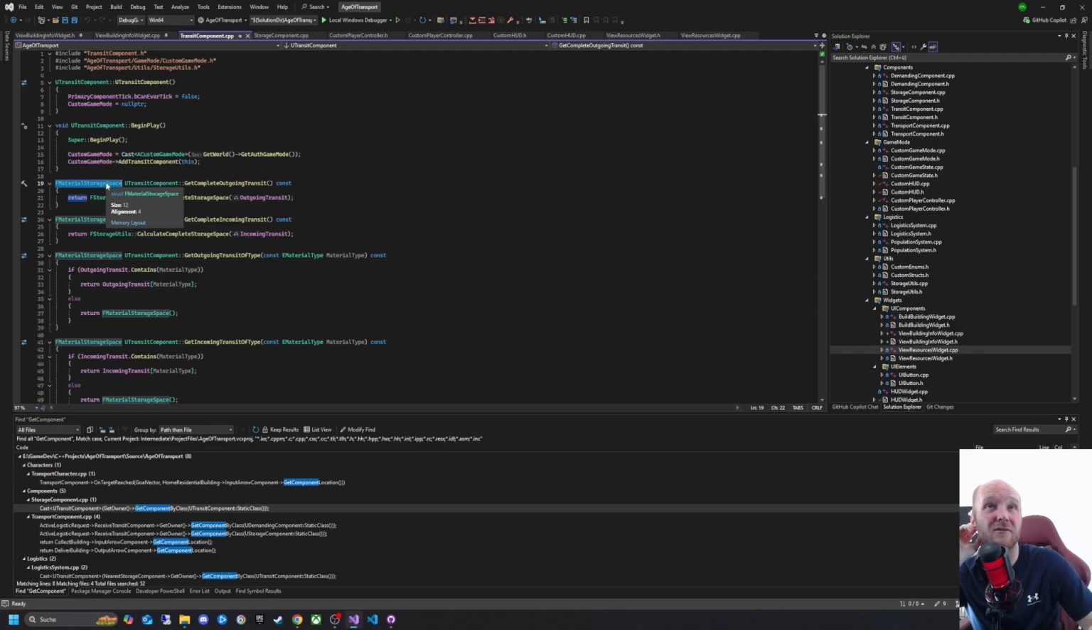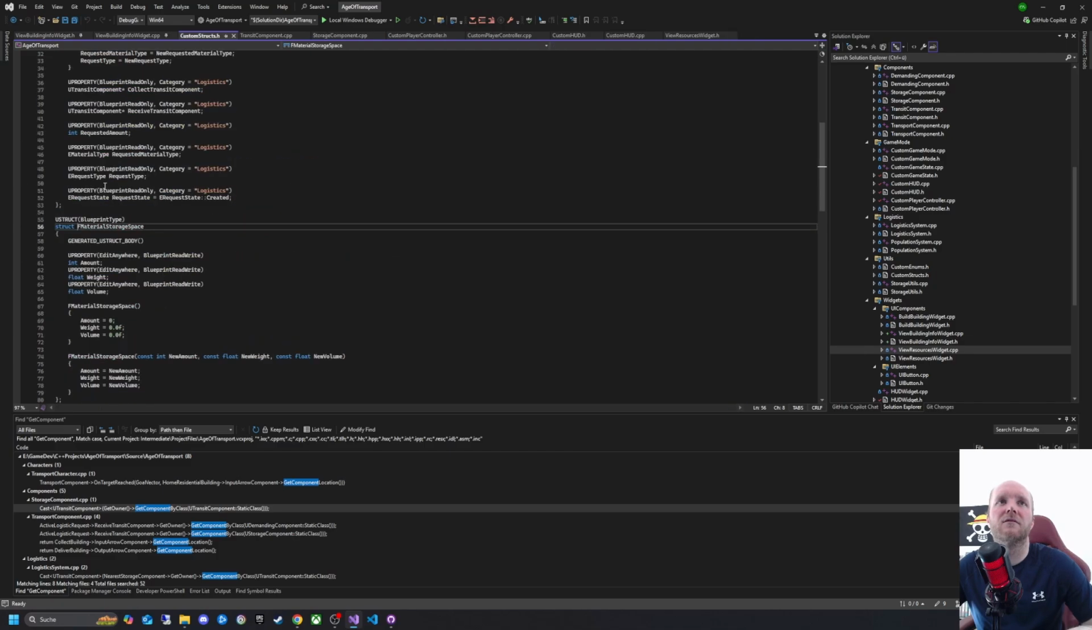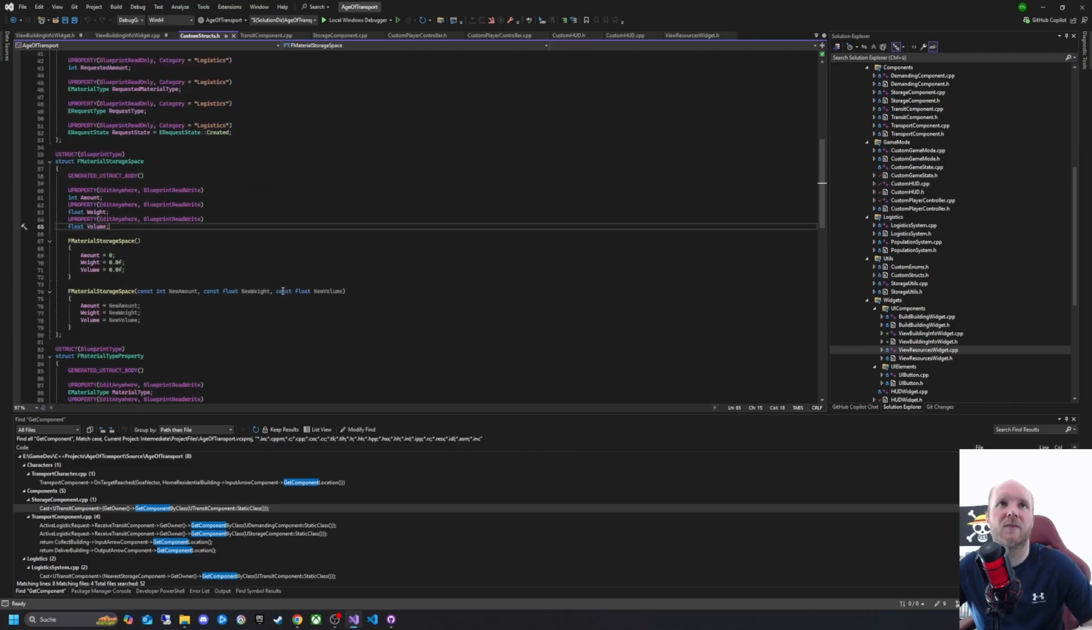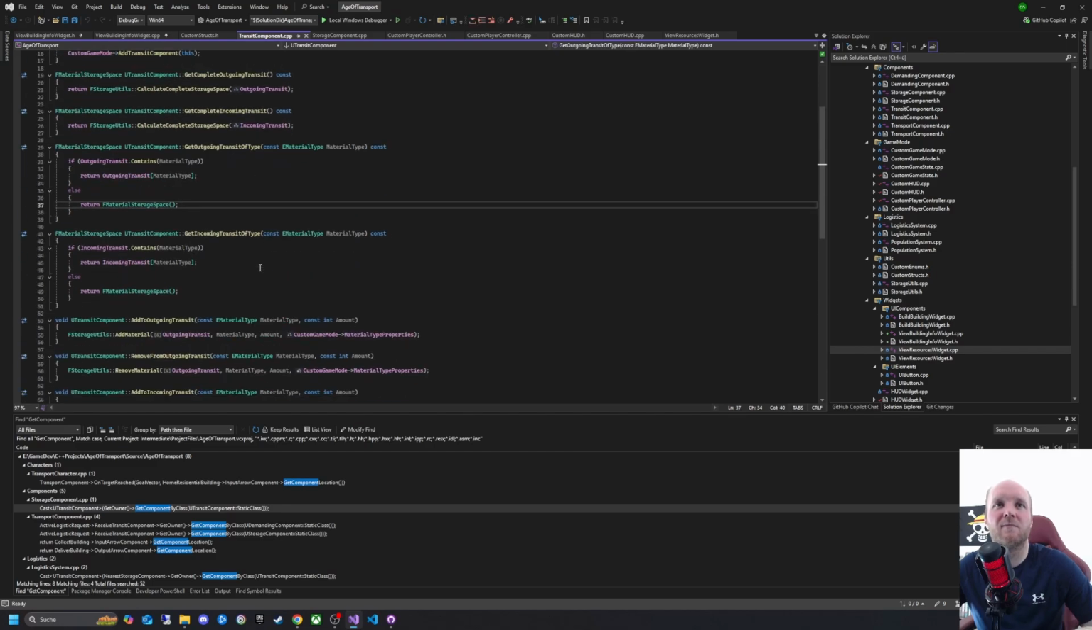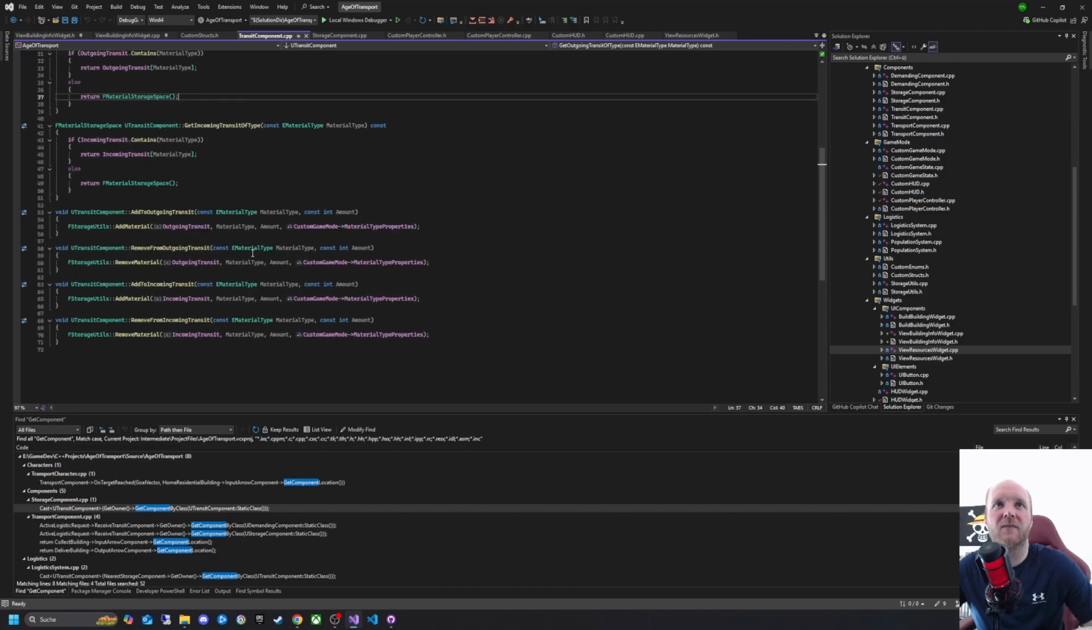Get complete outgoing transit. Returns me stored space. I don't want the complete. I think I want it for all types.